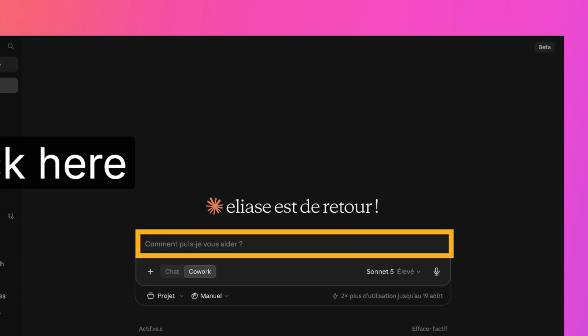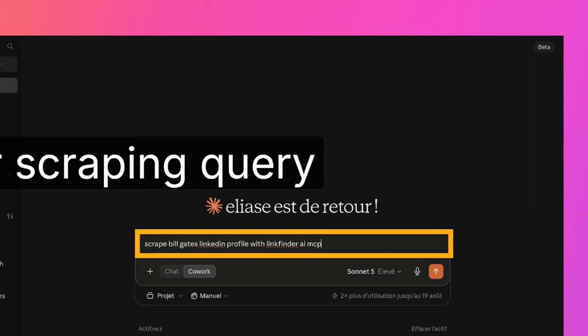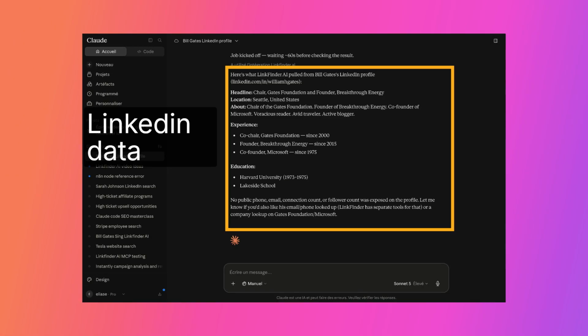Click here to send a query to Claude Code for LinkedIn scraping. Fill Scrape Bill Gates LinkedIn profile with LinkFinder AI MCP to start scraping. We can see that Claude Code retrieved all LinkedIn data about Bill Gates using LinkFinder AI.